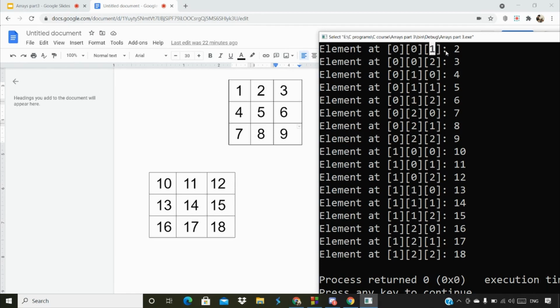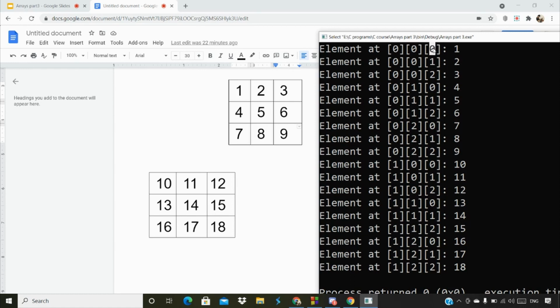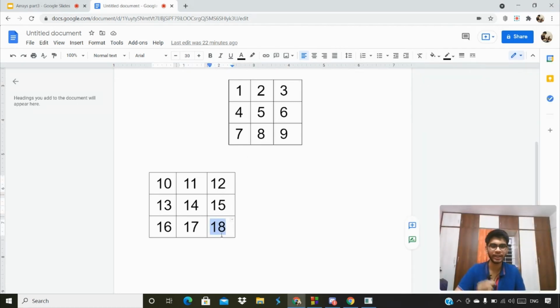We are getting the data from the 0th column as well, so we are printing the 1 here. Then 0th table, 0th row, and 1st column: we are getting the data 2 from here, that is 0, 0, 1. Then we're getting the data 3 here. So that's how it works. And if you want to get the data from this particular table, 18, if you want to print the particular 18, then what are you going to do?